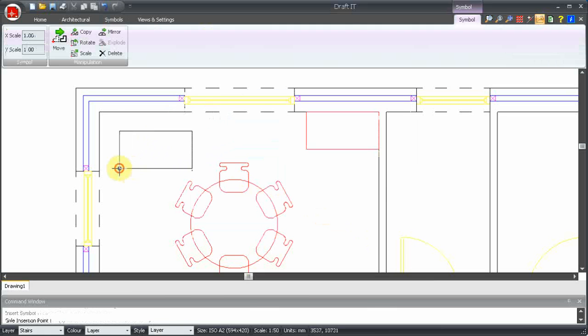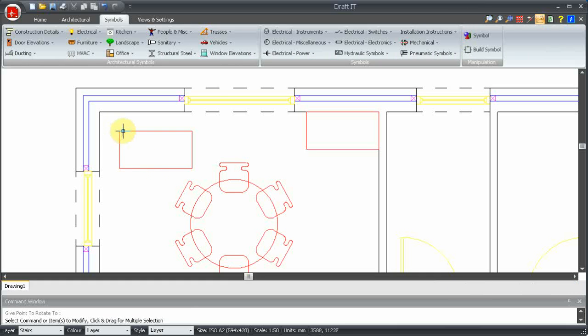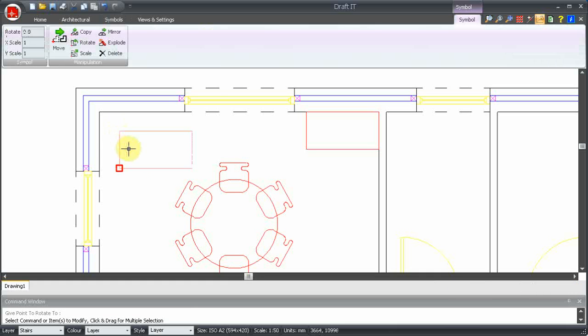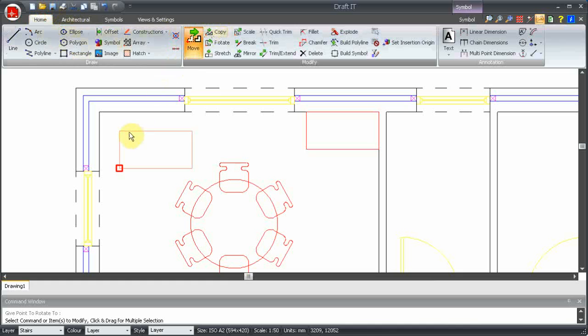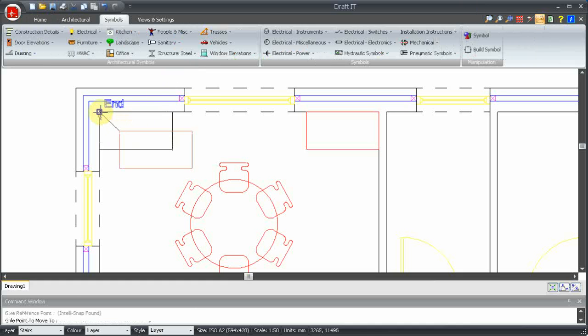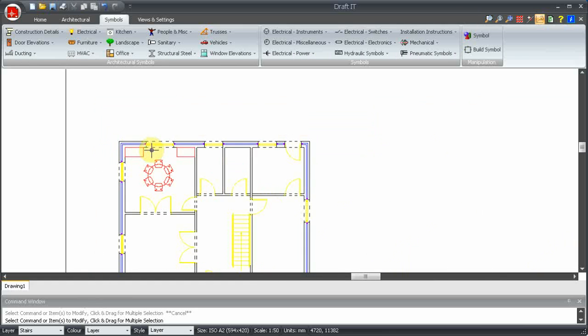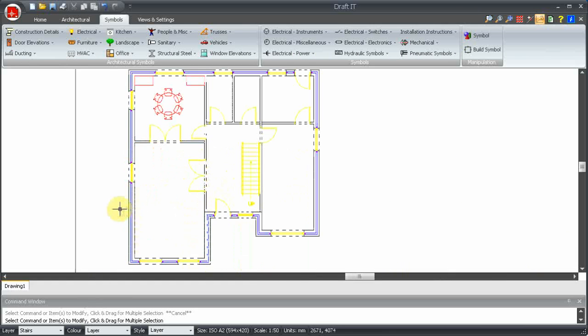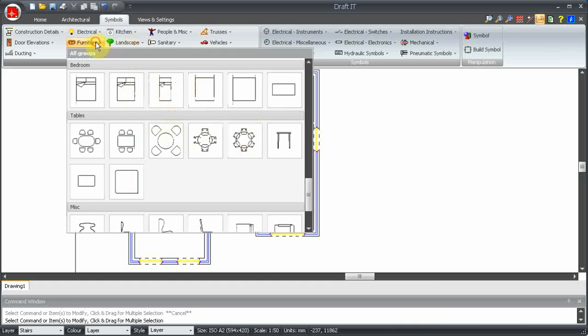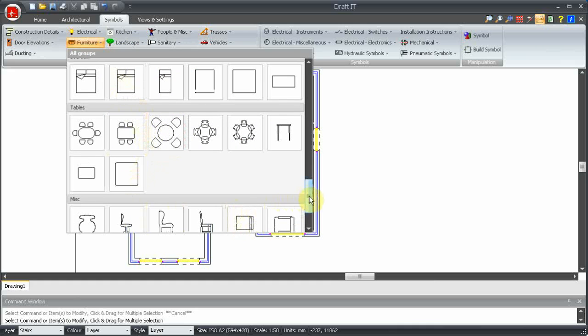In some instances, because of the symbol insertion point, you may not be able to snap the symbol into place first time. Don't worry, just drop it down nearby and set the correct orientation. Select it and then use the move command to adjust the position. You will notice that selecting the same symbol category again automatically scrolls to the previous point in the list, in this case the bedroom section.